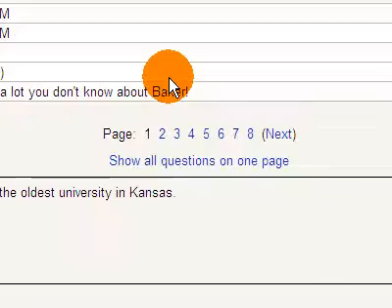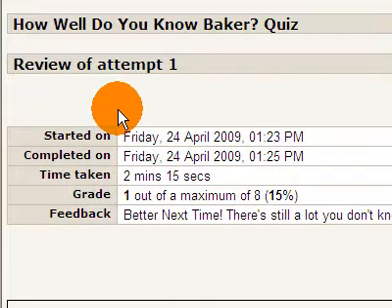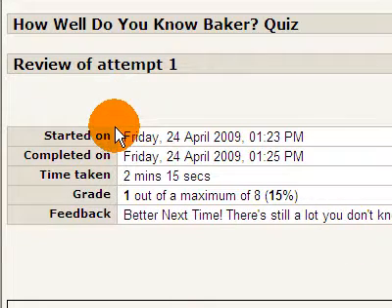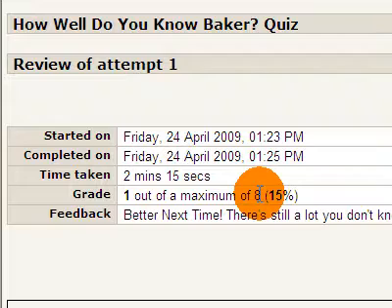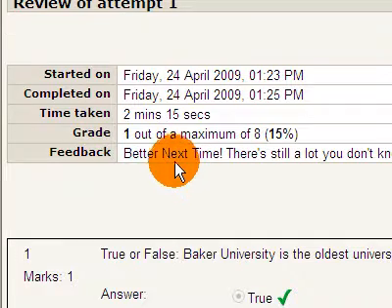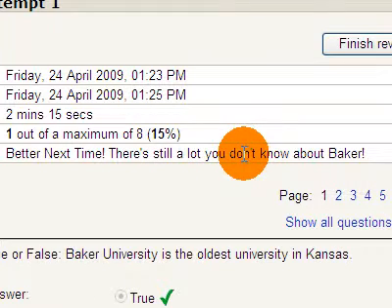Now it gives you a review of your attempt, of how well you've done. It gives you the start time, the complete time, the exact time taken, the grade. We got 1 out of a maximum of 8, so we scored a 15%. We'll try to do better next time. The feedback that the instructor has set is, better next time. There's still a lot you don't know about Baker. That feedback can change. That may not even appear. It all depends on how the instructor has it set.